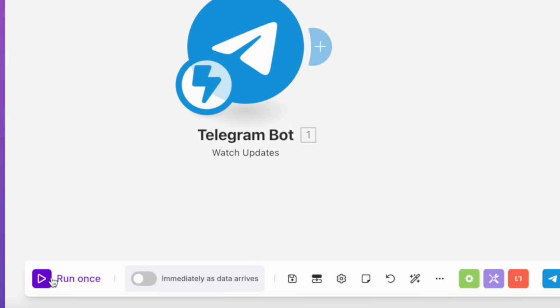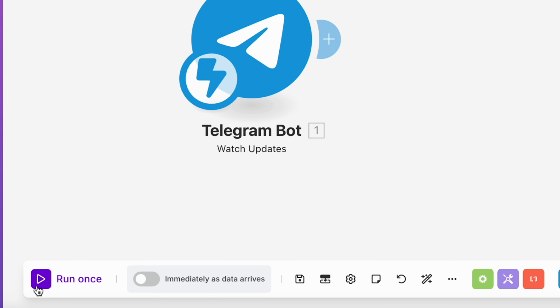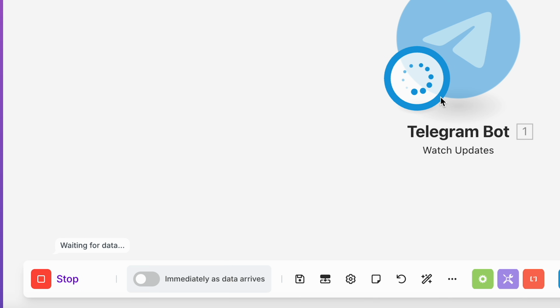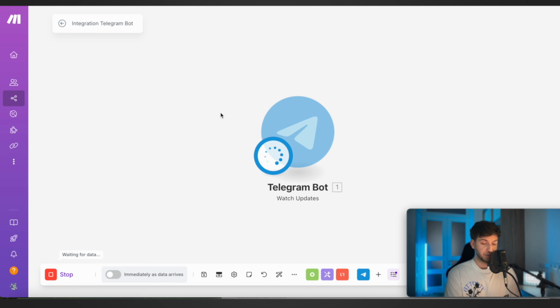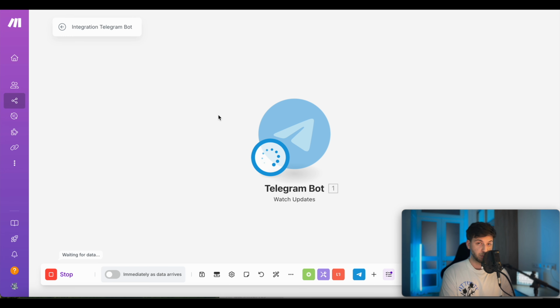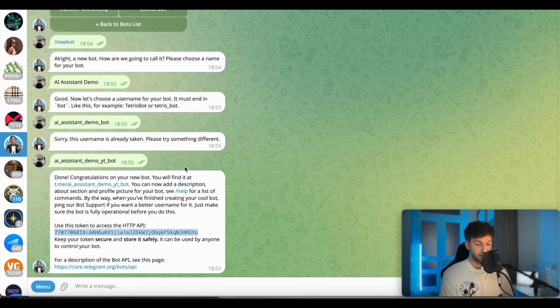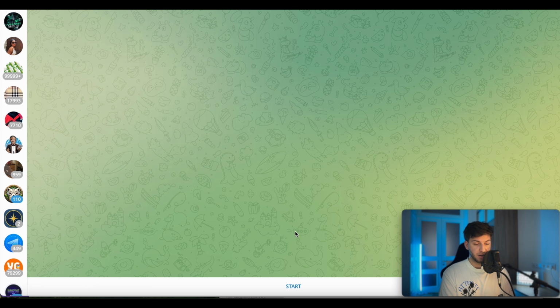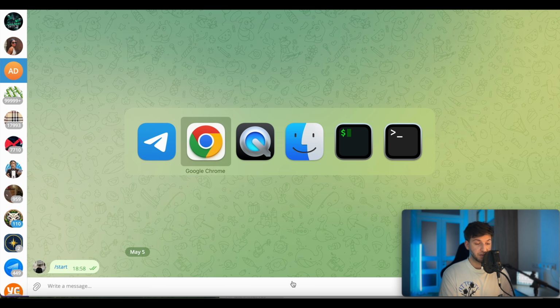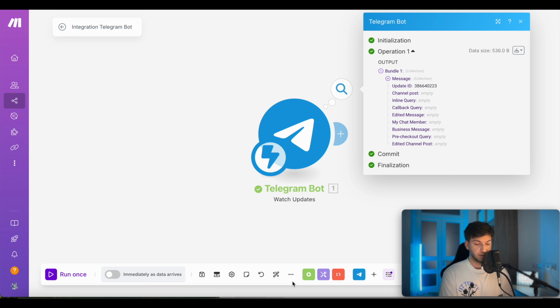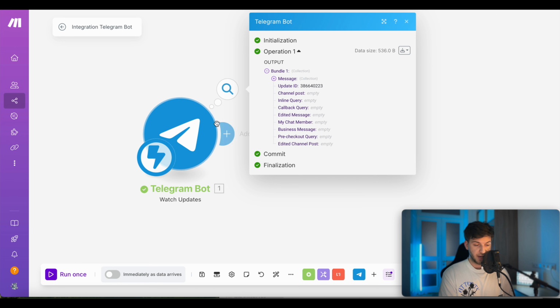I'll go ahead and click run once. That'll help me debug the values that will come to the bubble here. And as you will see the spinner, that means it is watching for updates or looking for any messages that will be sent right now. Let's go ahead and, on our Telegram, find this bot here. And in our bot, we'll go ahead and click start. Actually, that should be enough as a first message already. So as you can see, we executed this bubble.